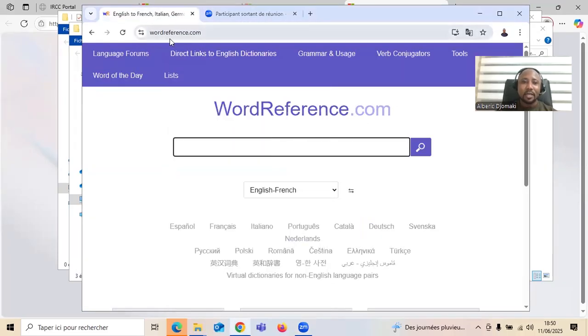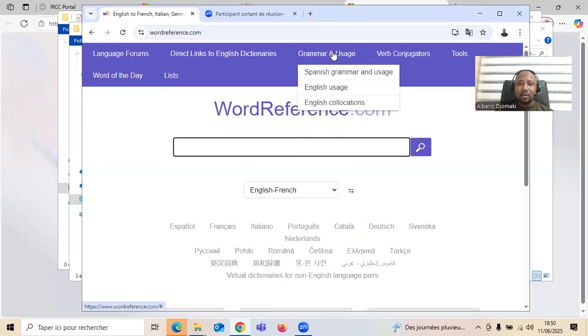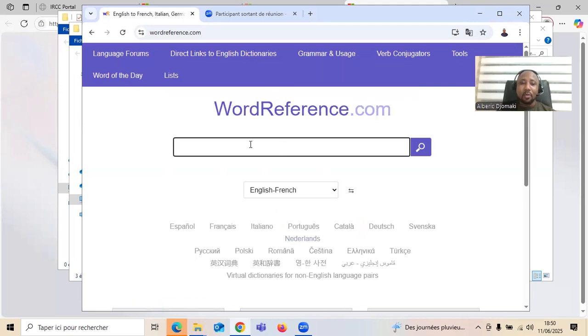So the platform is WordReference. This is a digital dictionary with a lot of options. You have language forums, direct links, grammar and usage, and many other things that can help you. But today, our concern is how to find the equivalent of an English word in French. Or maybe you're reading a text in French and you want to understand the meaning in English.